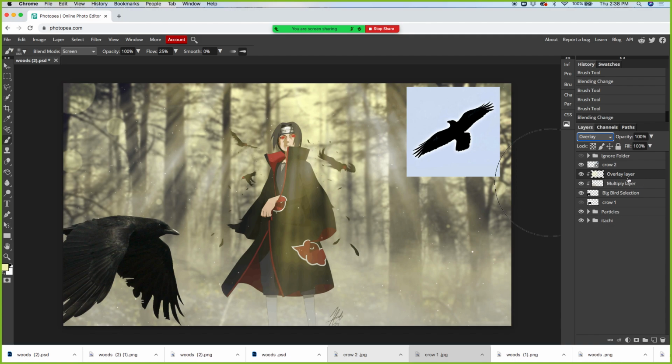So we're just going to leave this like that, and we're going to go to our big bird selection. Just go down to wherever these layers are clipped to, which is our big bird. And I'm just going to draw some eyes on him.